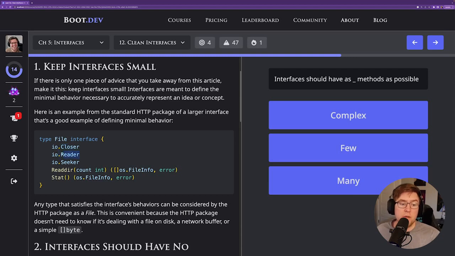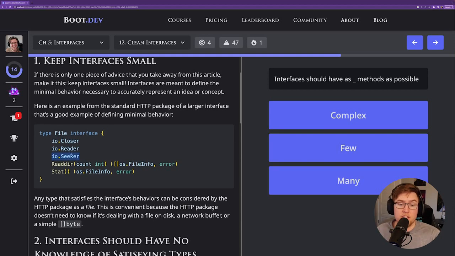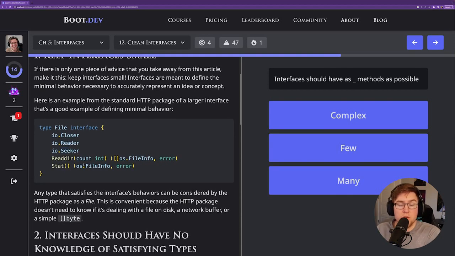We need a way to close the file. We need a way to read it. We need a way to seek to individual sections of the file. So this is an example of a slightly larger interface, right? I would say 5 methods is definitely on the larger end, but it's still a good interface because it's using as little behavior as it possibly can to describe an operating system file. So the question that goes along with this is, interfaces should have as blank methods as possible, and the answers are complex, few, and many, and the answer is going to be few.